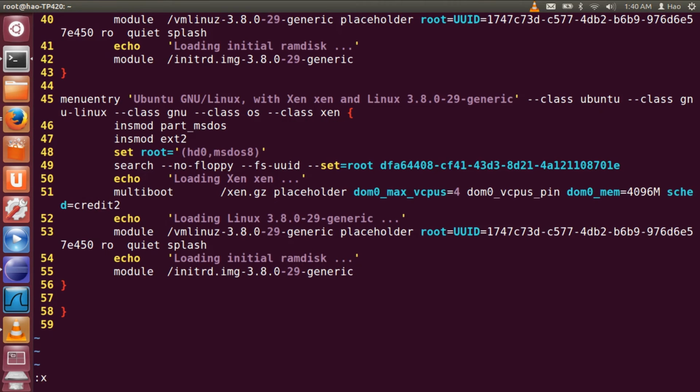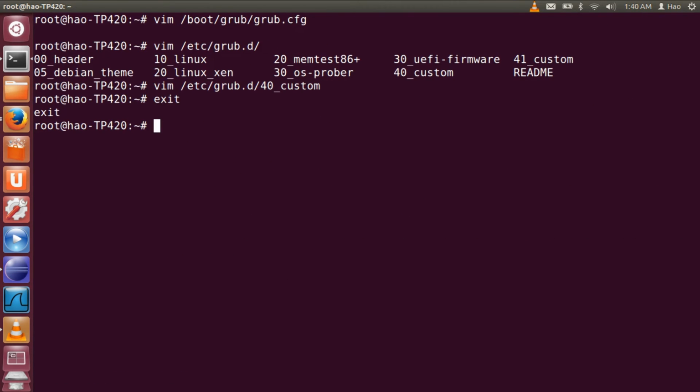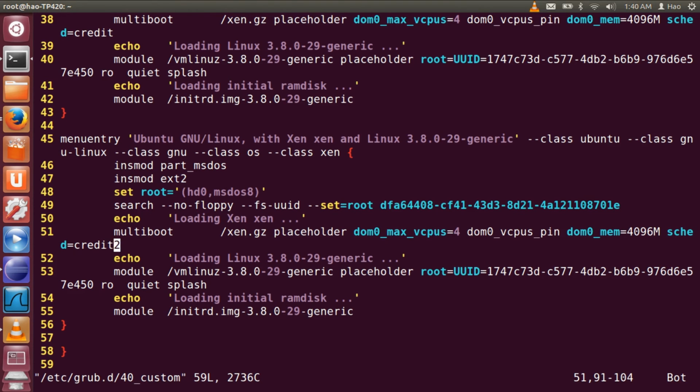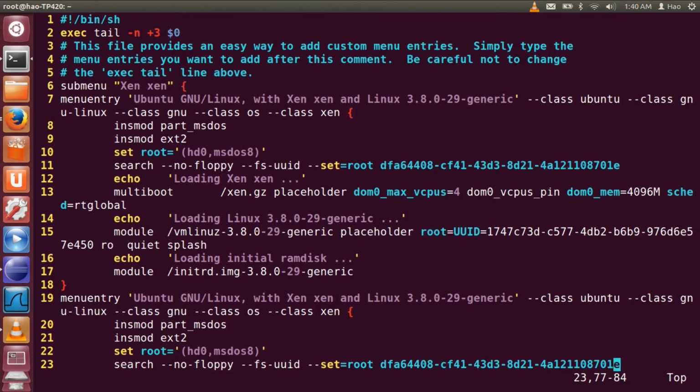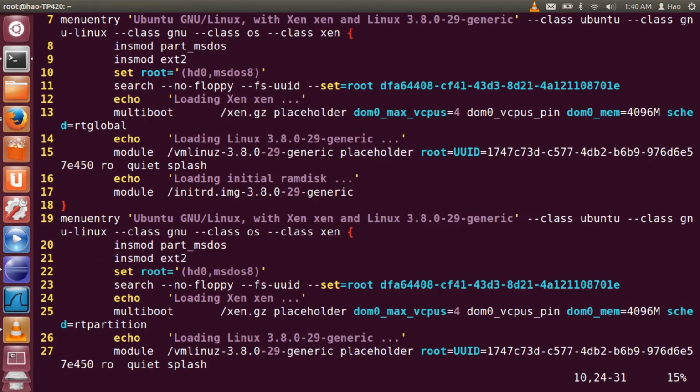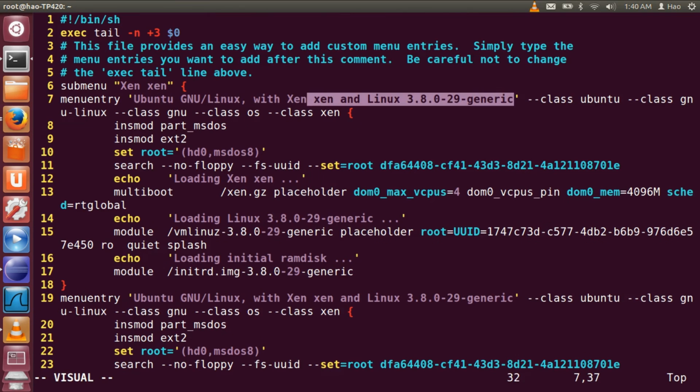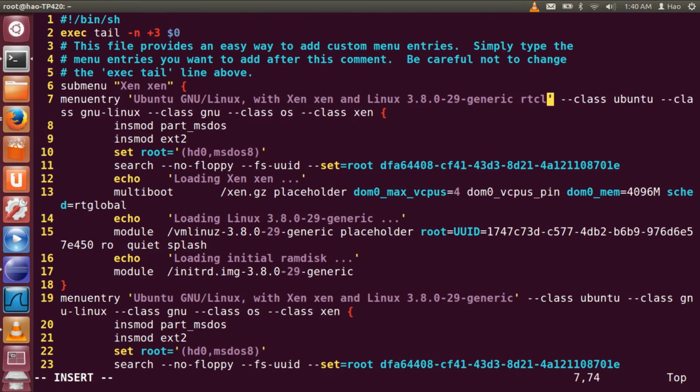Okay, now we're done. We just save this 40_custom file, and remember to run update-grub again. Oh, one other thing: because all the submenu entry names are the same, which will be a little confusing, here I'm gonna change them into different names. Actually, this is just a name, so you can change it to any name you want.